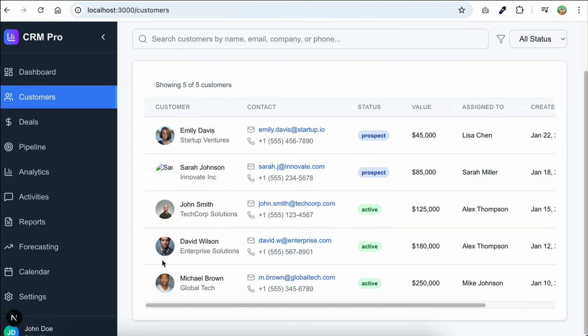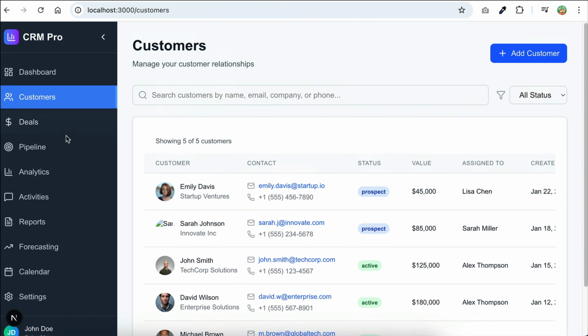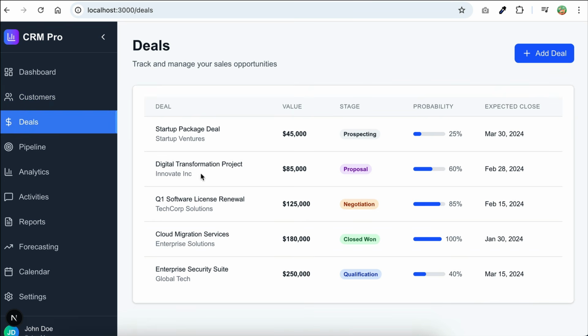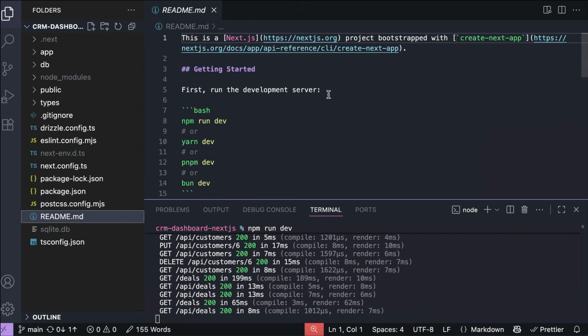But there are parts that are still under development, such as the deals page here. It only displays the deals data. And then the add button here isn't working, and there's no way to search, filter, or edit the data. So we're going to continue developing this project with Spec-kit.